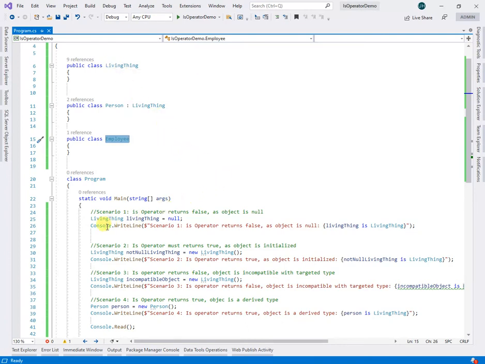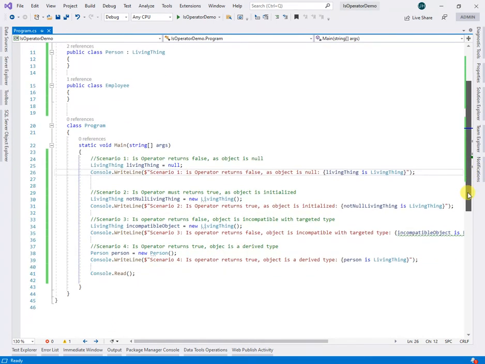Okay, now we have four scenarios to check as per the four points that I've mentioned in the introduction. So first of all, I have a living thing object that is initialized to null. When I check whether the living thing object is of type living thing, yes, it is of this type, but it is null. So logically, this operator should return false. Scenario 2: the living thing has been initialized, so it is not null. So the check of the is operator should return true.